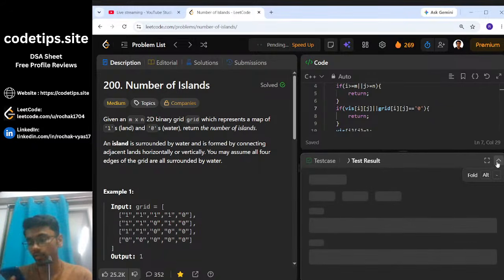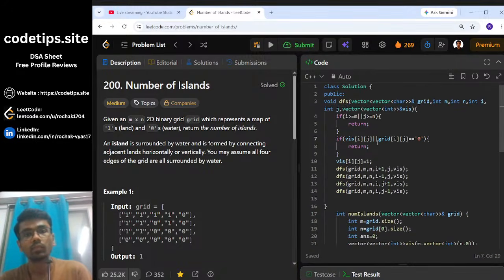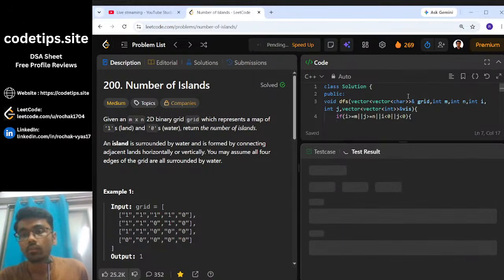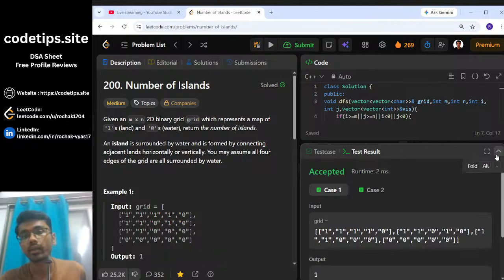So let me just check side by side along the stream as well. Oh, again it is giving us the runtime error. Oh, so yeah, we haven't checked that condition as well. Less than 0. So I is less than 0 or j is less than 0. Yeah, now it should work fine. Yeah, it now got accepted on test cases.